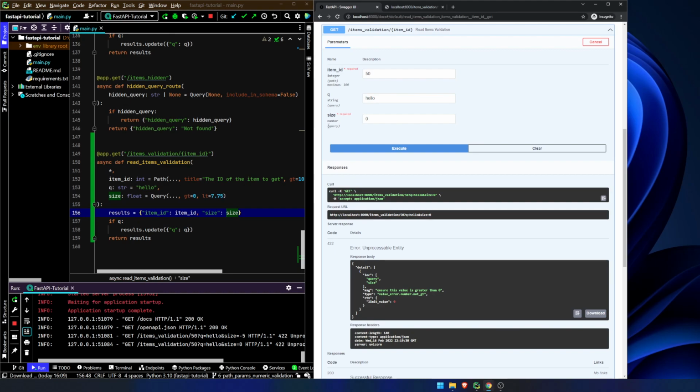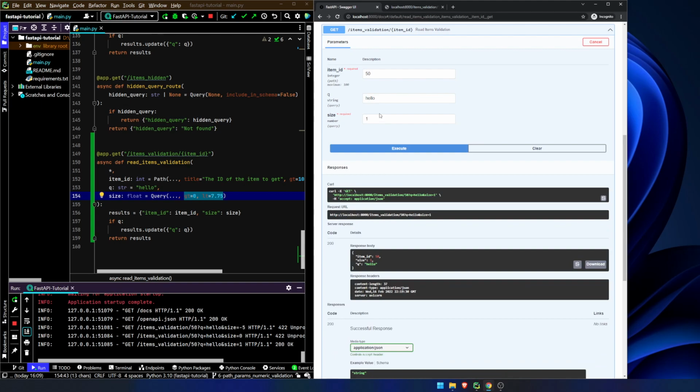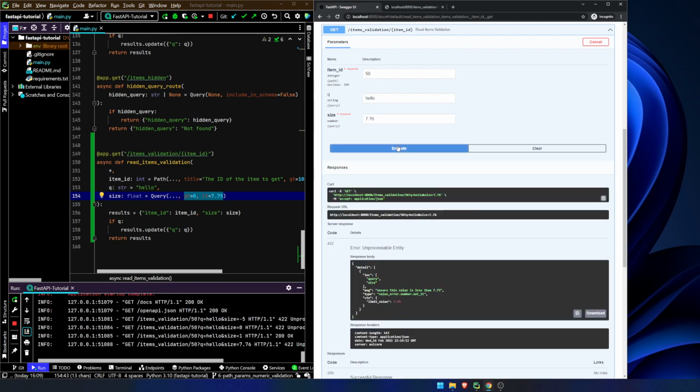And you notice it's not actually showing any values here. You can see we have the 0 and 7.75. This is showing a maximum of 100. This is just the way it's working right now. If we were to add in a 1, it should work. There we go. We get size as 1. And let's try 7.76.